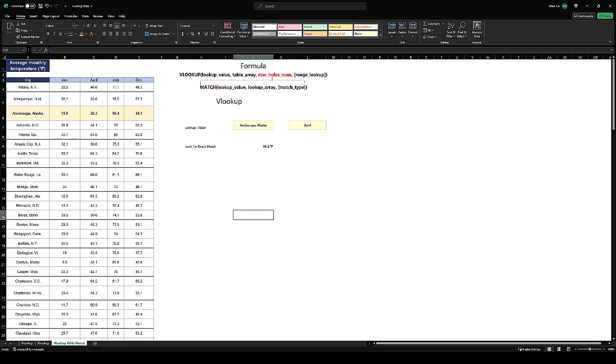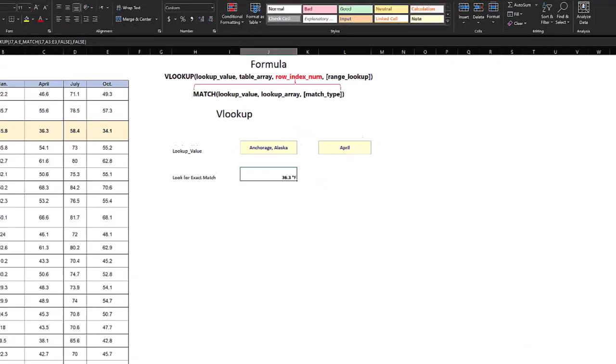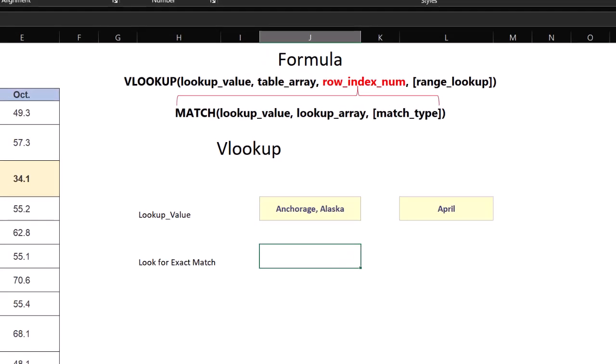Now, in this case, I have two lookup values. One is what city. In this case, again, we're looking for Anchorage, Alaska, but I'm also looking for what month. I'm going to just say I'm looking for April. Let me first delete the formula and let's start again.